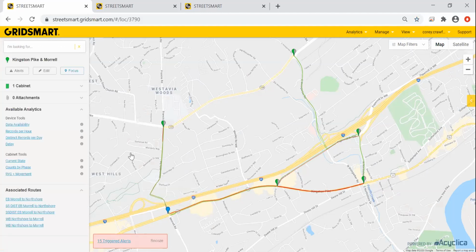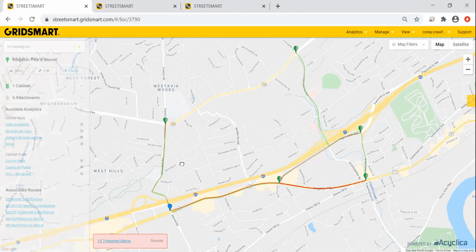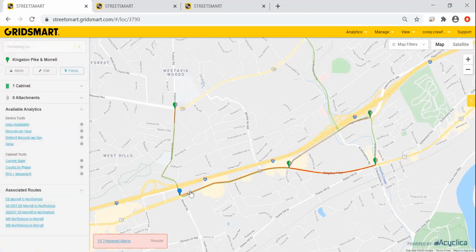So StreetSmart V2 can hook into the controller that you have in your cabinet and pull some data from the detection at that intersection. So I'm going to highlight this intersection again. And we happen to have a GRIDSMART camera running detection for this intersection, but whatever detection you have that's feeding into the controller, we're going to be able to pull data and information off of that.